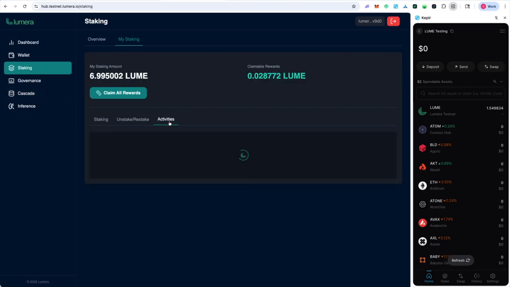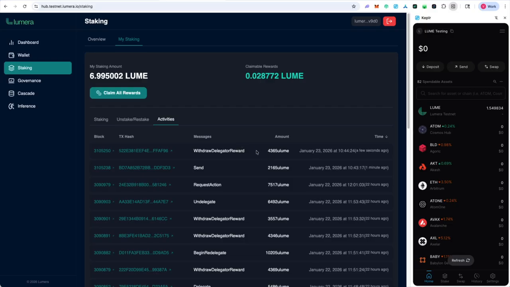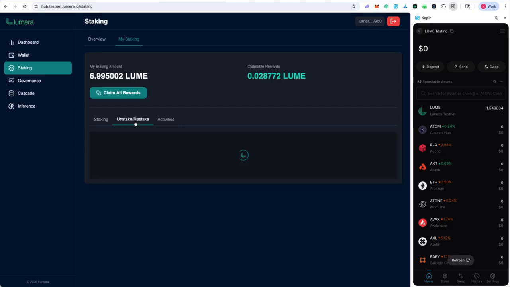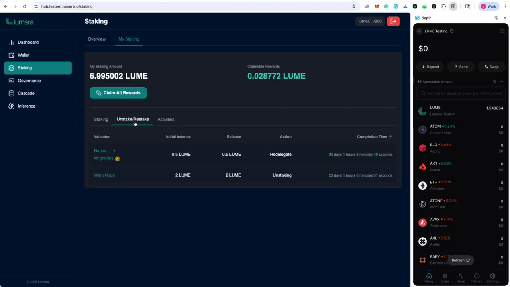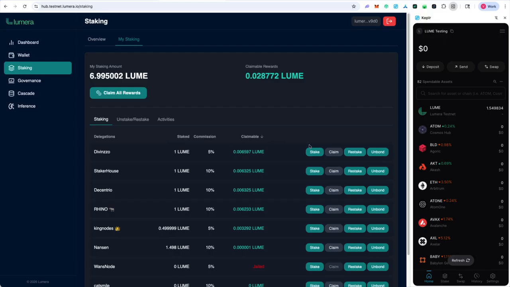You can also see all the historical activities by clicking the Activities tab and seeing all your claims, your restakes, your unstakes, all of that. Under the Unstake and Restake tab, you can actually see the existing validators that are being redelegated to or unstaked from. Here we are going to focus on how to stake the Loom.